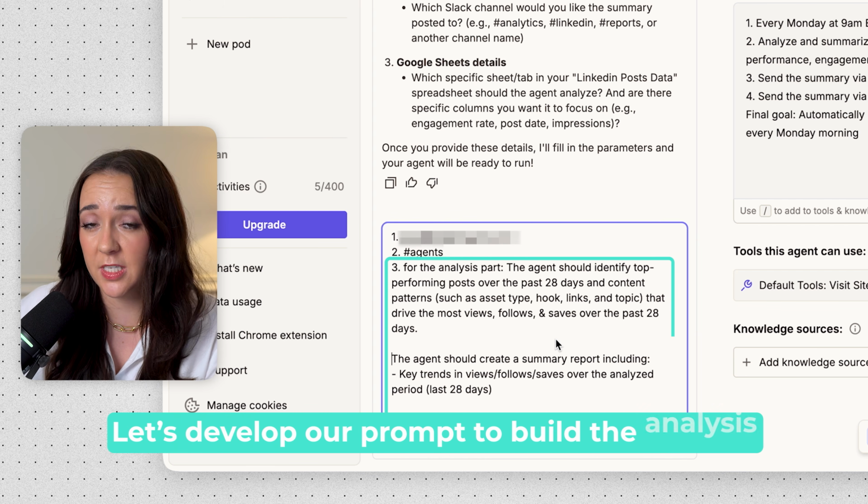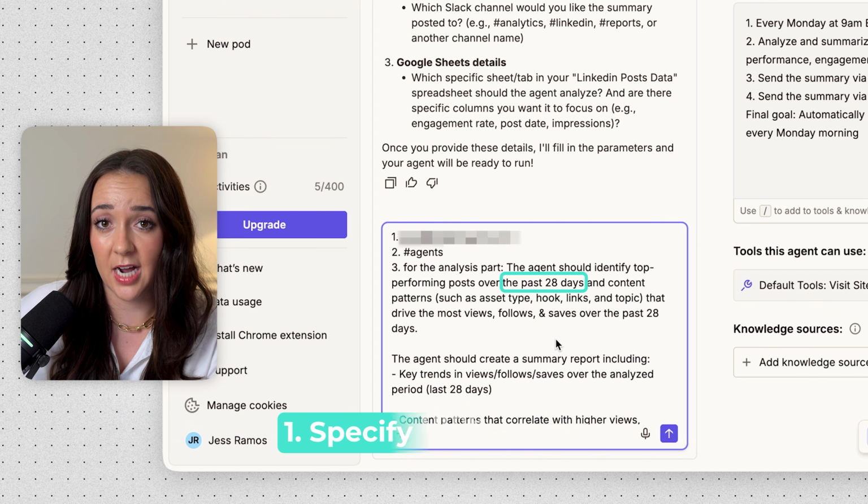And I really want to be as specific as possible in the prompt. So I'm going to specify the time period as the last 28 days because I don't want to look at LinkedIn posts from like months ago. I want to see what's currently performing well or not, because the algorithm's always changing and I want my insights to be fresh and relevant.